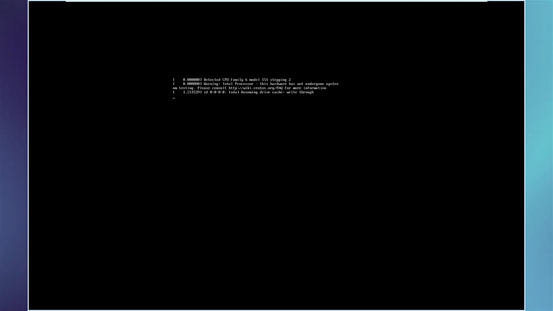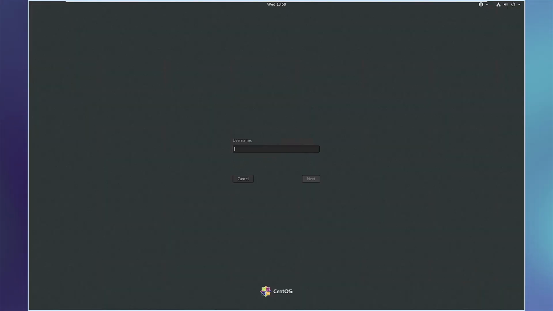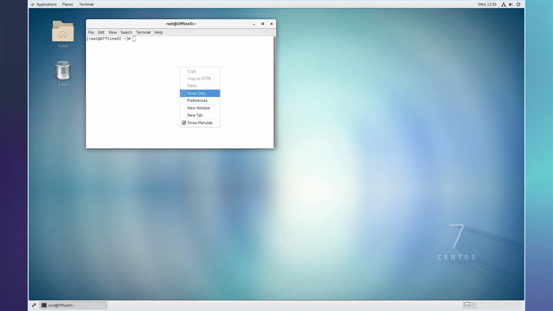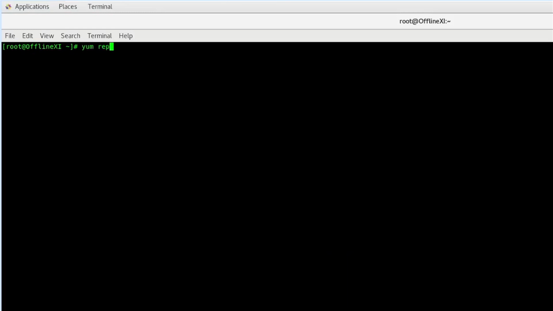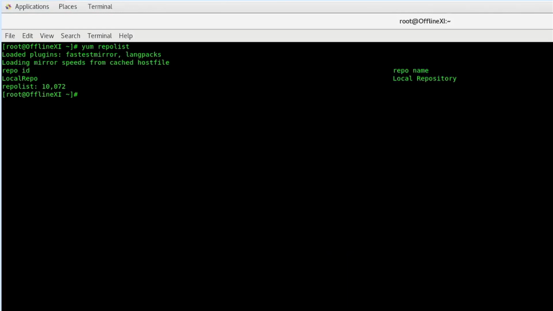Let's start by booting up our system. Once the system is booted up, we're going to log in with the root user. Remember that during the duration of this installation, make sure to stay logged in as root. I did create a local repository as stated in the prerequisites. Now that I meet all the prerequisites, let's start with getting the Nagios repository on our system.